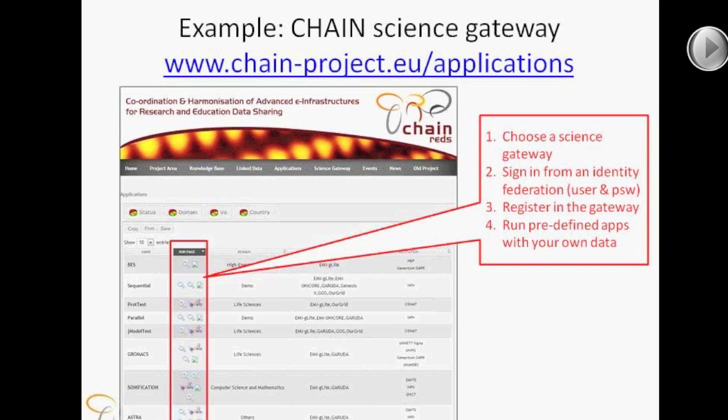In that particular science gateway, you can sign in using an identity federation, a username and password typically issued for you by your institute. So if you are from an academic institute, then you can use your academic username and password in order to log into these science gateways that are behind this CHAIN application portal. Typically, after you log in, you need to register for the gateway itself. So they also need you to provide some additional information on top of which institute you are from. You can do this registration only once. And once you've done this registration, you can just log in and run predefined applications with your own data.